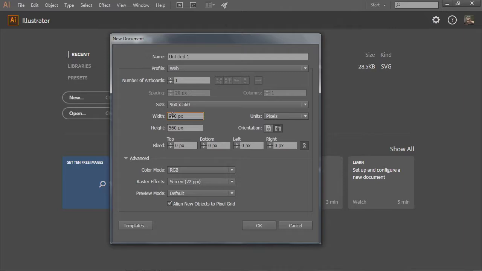So I think if I do something like a 720 by 540, that's a pretty standard size. To the right here, my unit of measure is going to be pixels, and my orientation is going to be landscape.